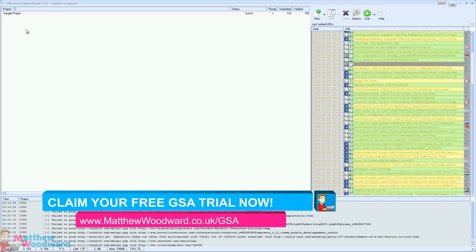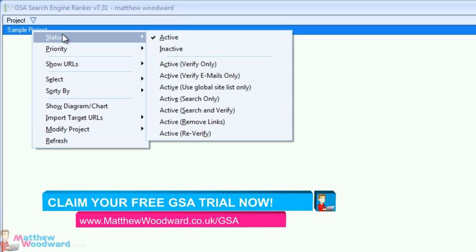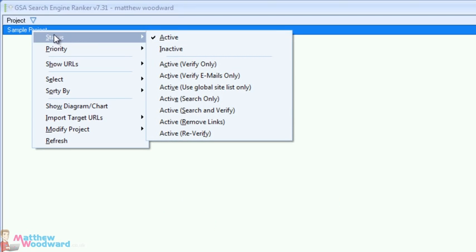If you right click on a project, you also get lots of different options here. You can change whether the current project is active or inactive, and there are various different modes of active, so you can have it only verifying links that it has submitted, only verifying emails, only searching for links and verifying them, but for the most part you'll just want the main active tab here.